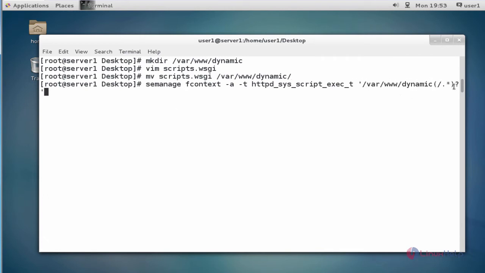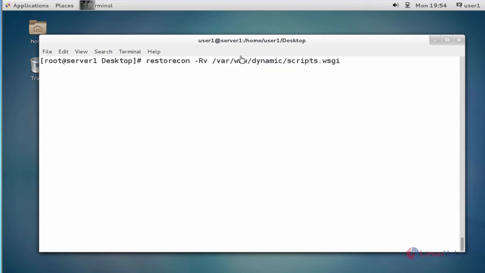Why am I assigning this symbol at the end? It means that under this directory, any file or directory you create will be automatically assigned this SELinux context. Now press enter. Now the SELinux policy is accepted. Now next, restore the context. Press enter. Now it will be restored.